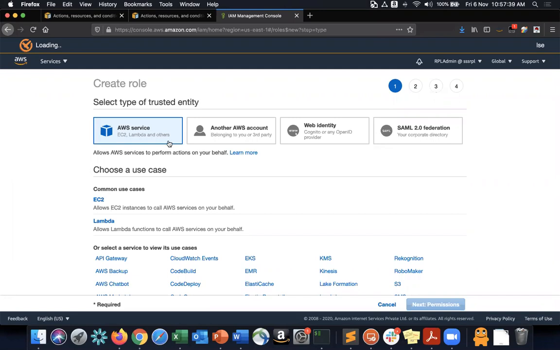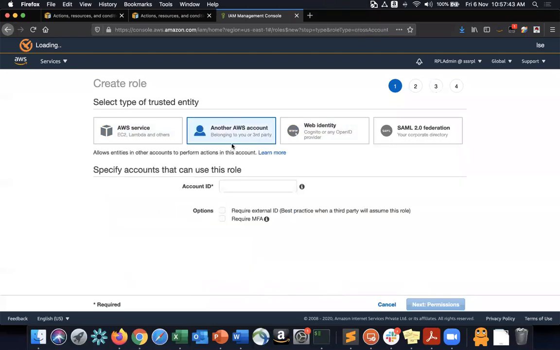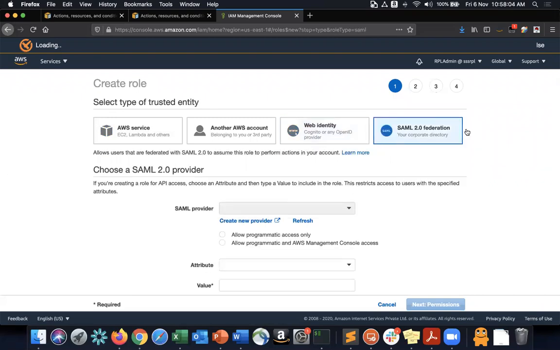So that's where you have another account, or it can be a web identity. In this another AWS account option, you can give the account ID. Or web identity, which can be a third-party web identity provider like Cognito or any OpenID provider. OpenID is an open framework, open standards to federate identities from multiple other sources. Or it can be SAML 2.0. What is SAML? How many of you know what SAML is? If you have read about it.